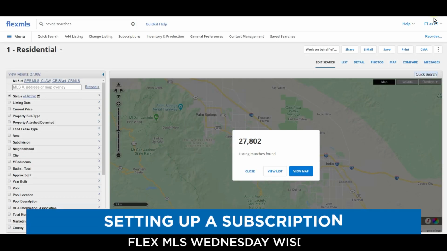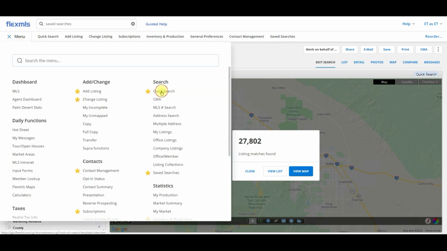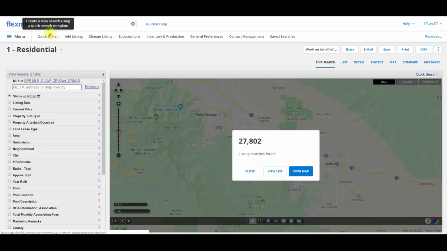Today we're going to learn how to set up a subscription, which involves 3 steps. 1 is saving a search, 2 is setting up the subscription, and 3 is sending the saved search to your contact. Everything begins with a search. Go to your menu and quick search, or find it on your favorites bar.